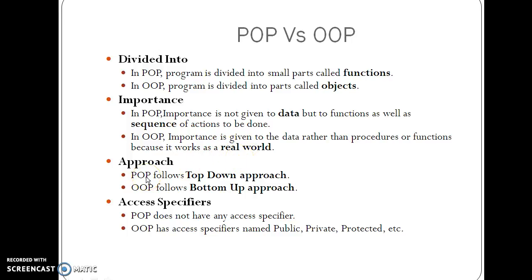Next parameter for comparison is approach. Procedure oriented programming follows the top down approach and object oriented programming follows the bottom up approach. In procedure oriented programming, the execution of the program starts from the topmost part of the program, and in object oriented programming we start from the main function, no matter how many classes are there above the main method.